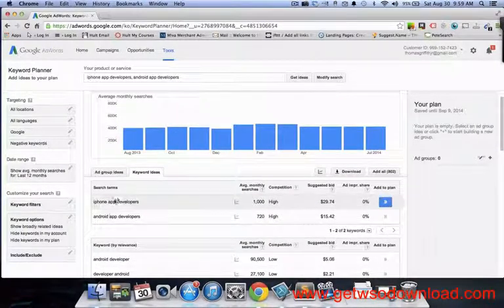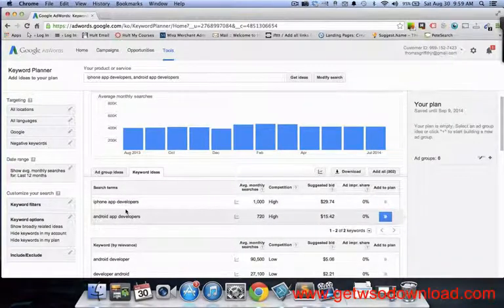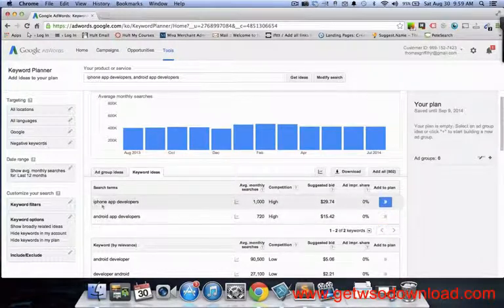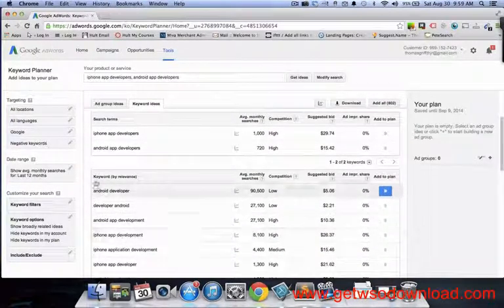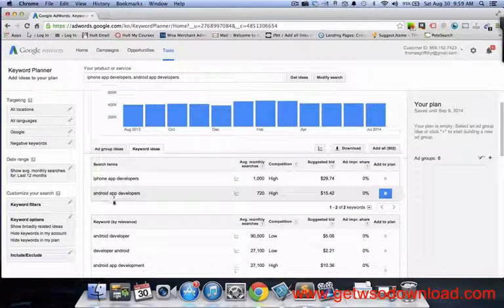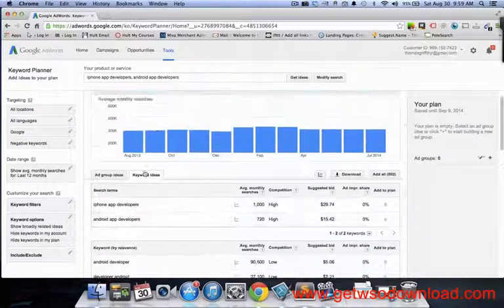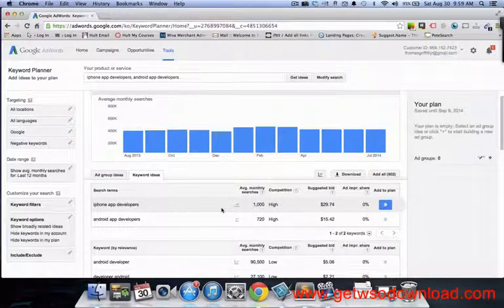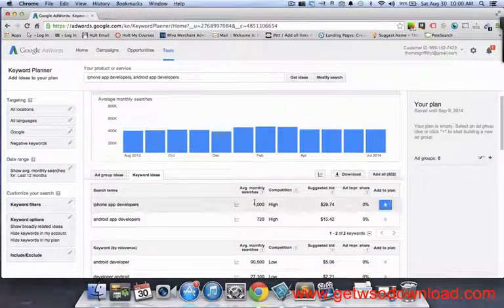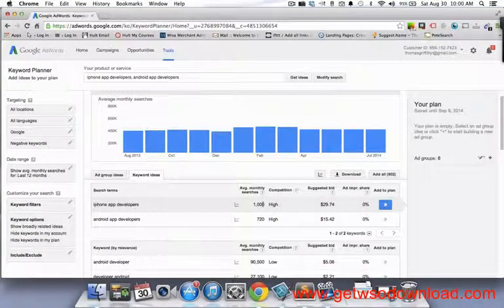So when we're on the screen, we're first given any inputs that we made, right? iPhone app developers, Android app developers. So these are what we gave Google, and then it's going to spit back out a number of different keywords that it thinks are related. So that's the general process here. We give it a few keywords, it gives us information on those keywords along with recommendations, and we can continue to refine this process. So the first thing we're going to be looking at is average monthly searches, right? You can see that here. And so we have 1,000 average monthly searches for iPhone app developers, and we have 720 for Android app developers.